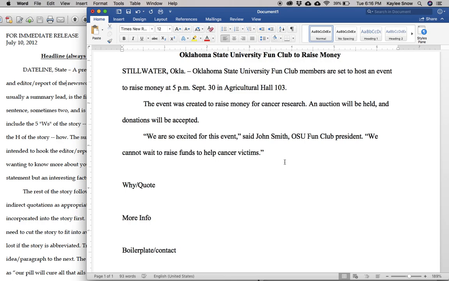Smith, comma, their title. Notice that I abbreviated OSU because once I have spelled out Oklahoma State University the first time, I can just use OSU every time after that. Also notice that I capitalized the word club because I capitalized it in the lead. That means every single time I say Fun Club, I need to capitalize it. And then president is lowercase because you typically don't capitalize titles in AP style. And some of this you guys won't know, but I'm just trying to kind of help you along the best I can.